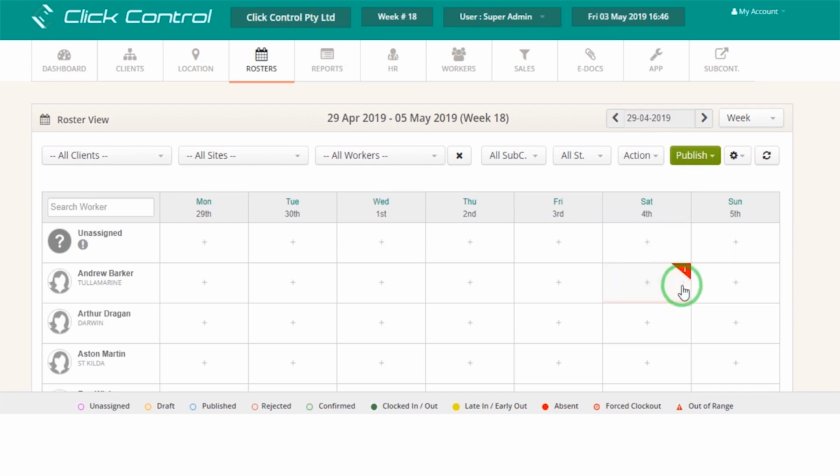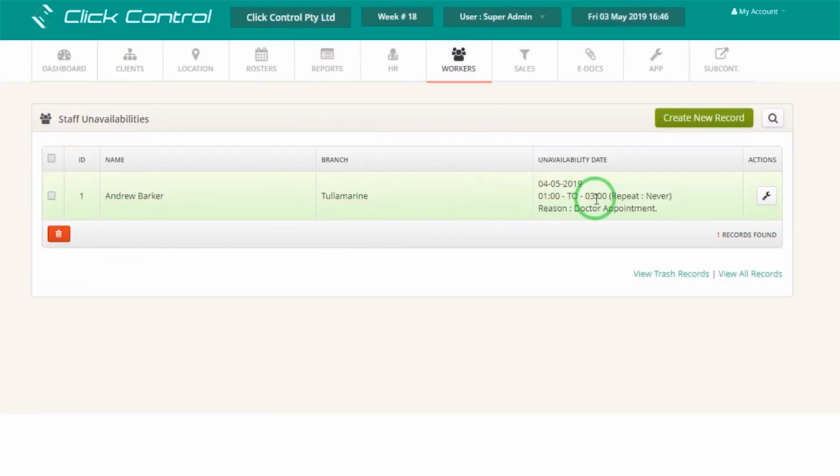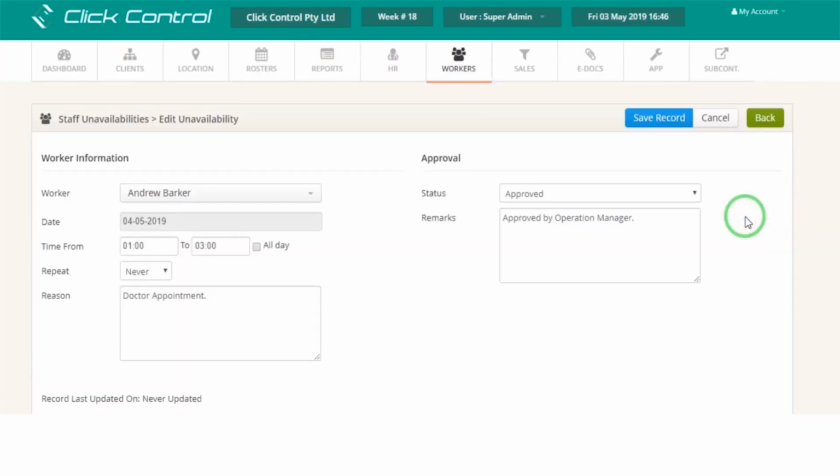All approved requests are marked with a red flag and exclamation mark on roster view in front of the applicant's requested date. If you need to quickly go back and edit something, you can navigate to Actions menu available in each record.